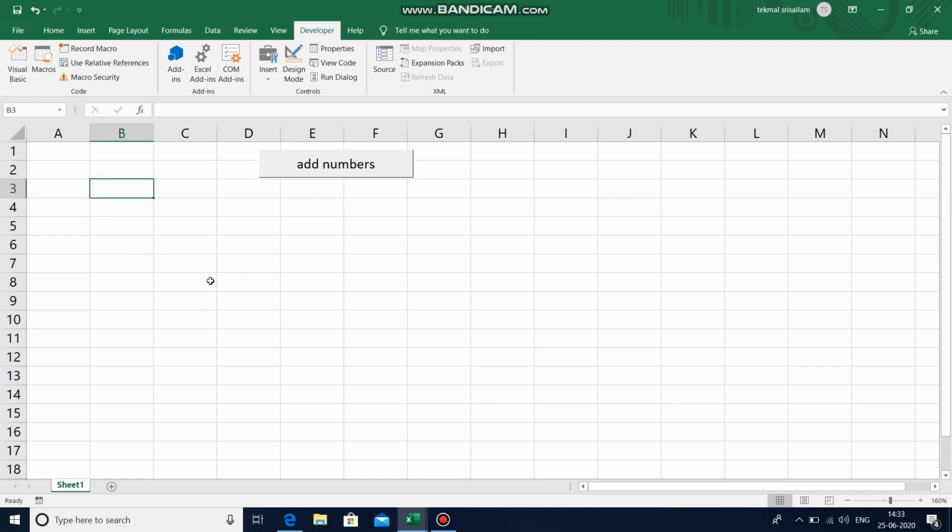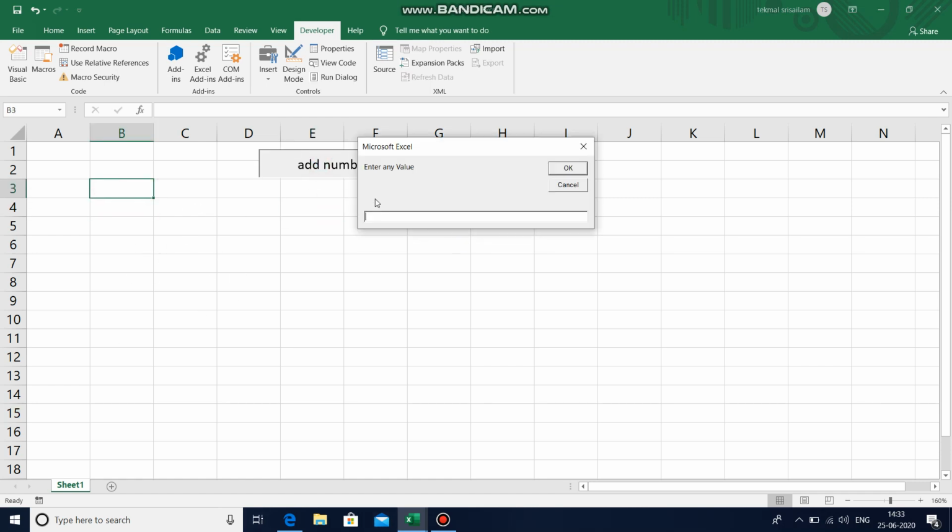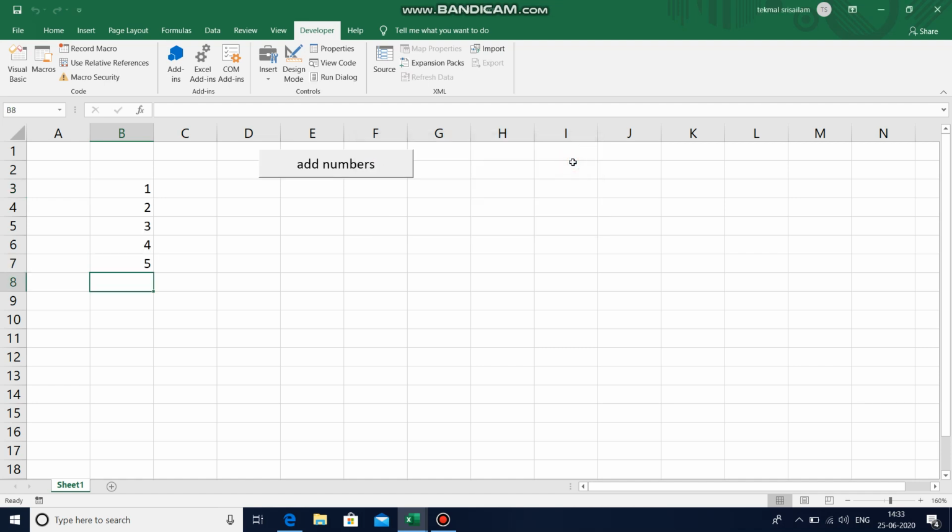Now select an empty cell, click on this button. Here I got enter any value. Microsoft Excel is the title. Now I'll type here 5, click on OK. Automatically the numbers will get added. This looks pretty good, isn't it?